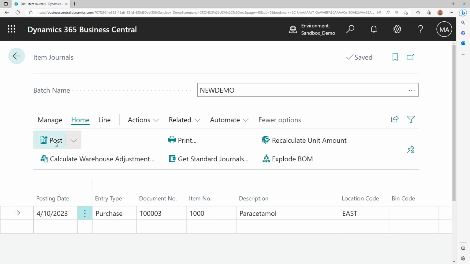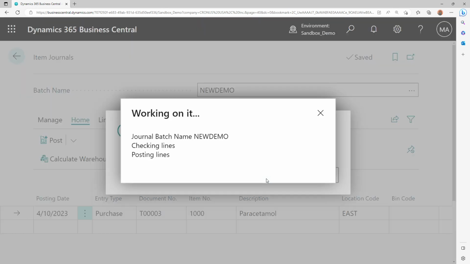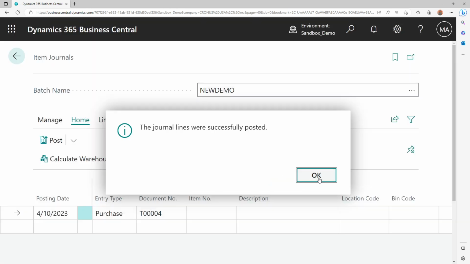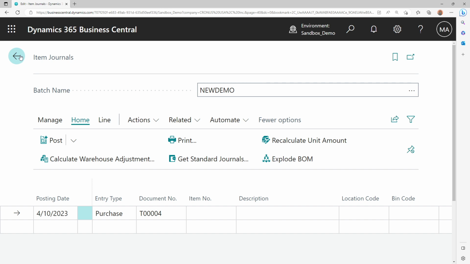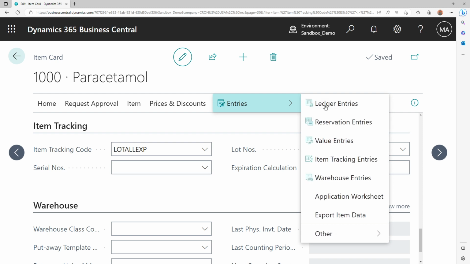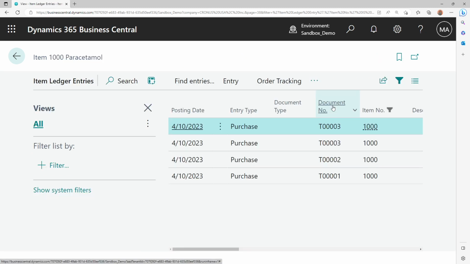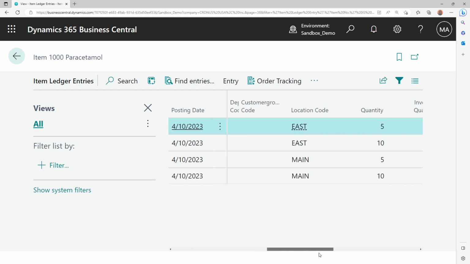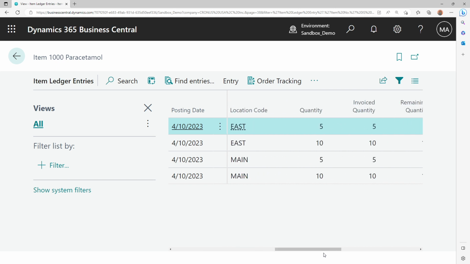Once I've set that up, let's try to do a post and that should get posted. Okay. So something we did and it got posted. And let's quickly have a look at what happened on that ledger when we did that. Okay. History, item ledger entries. So if you look at it, there are two new lines created for East, 10 and 5.